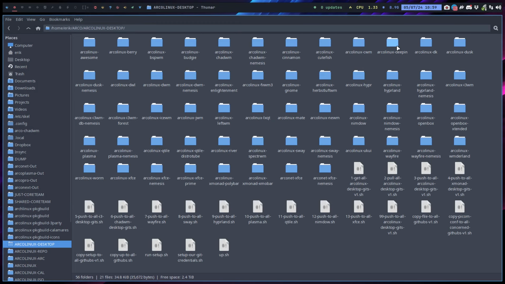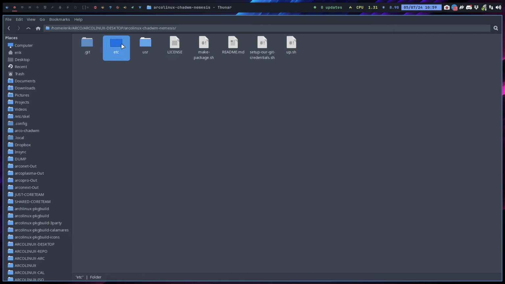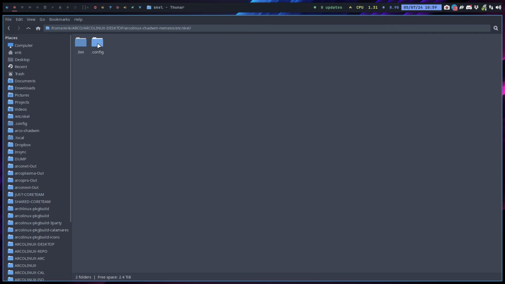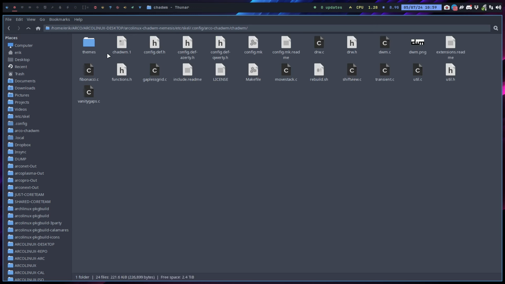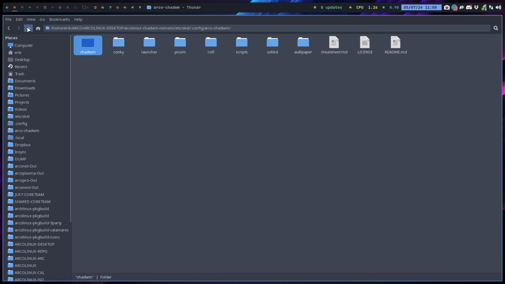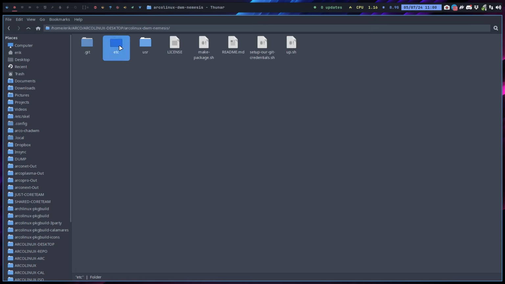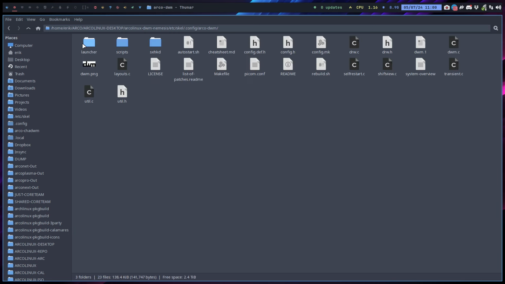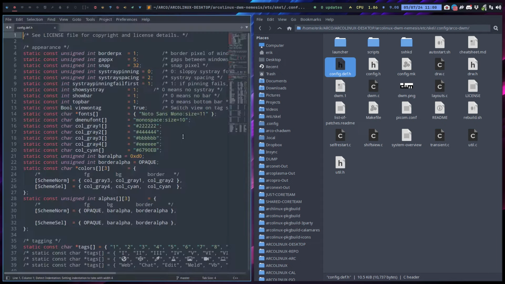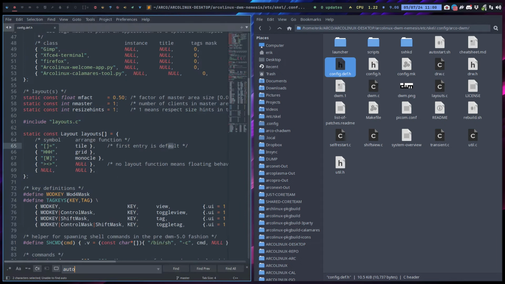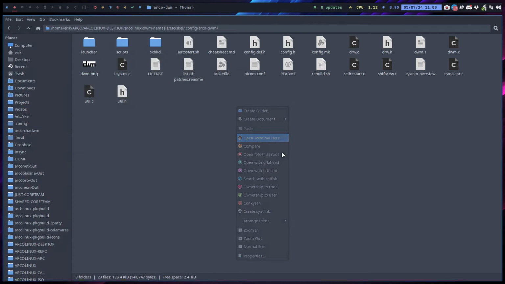Desktops, ChatWM, I'm gonna go for that one. etc, skel, config, Arco, ChatWM. Autostart is not implemented in ChatWM, Eric. It's implemented in DWM. Different ideas. That's the one. Control find autostart. No, it's not mentioned. So, what's different?